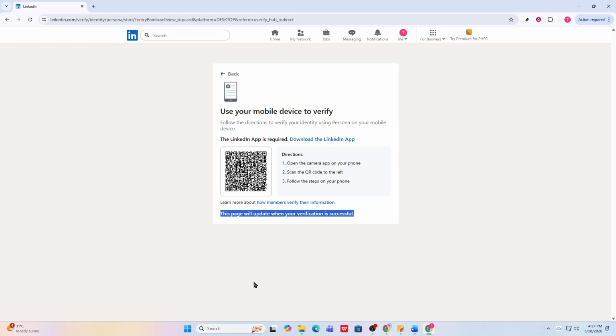Follow the on-screen instructions carefully. LinkedIn uses Persona, a trusted partner, to verify your identity, and the prompts are designed to be clear and secure. Take your time and ensure each step is completed as requested so everything goes through without a hitch. Once you finish the steps on your device, return to your computer and wait for the page to update automatically.